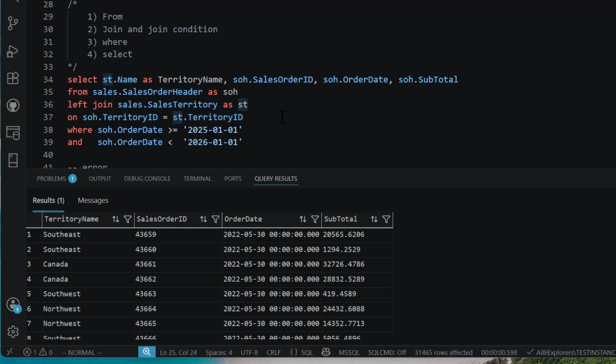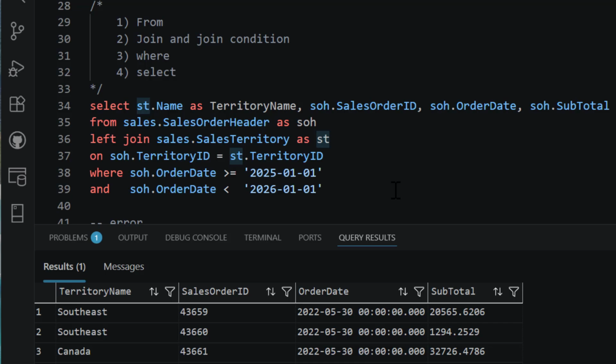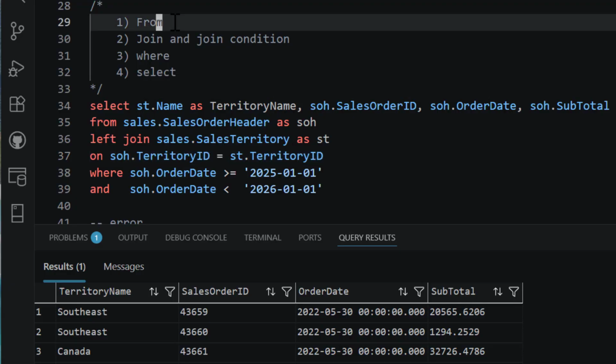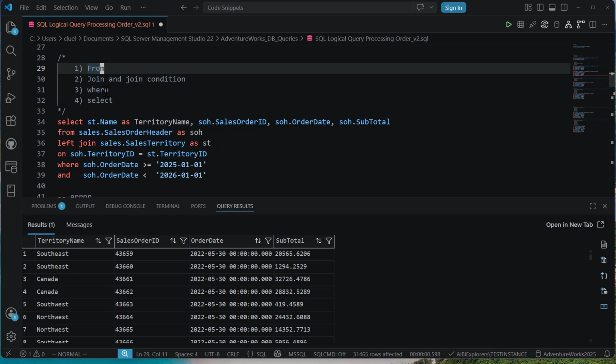In the next query, we add in the where clause, where we only want the orders placed in 2025. Thus, the processing order will be from, join condition, then the data will get filtered using the where clause condition. After that, it will evaluate the select list. So the order is going to be from, join condition, where, and select.